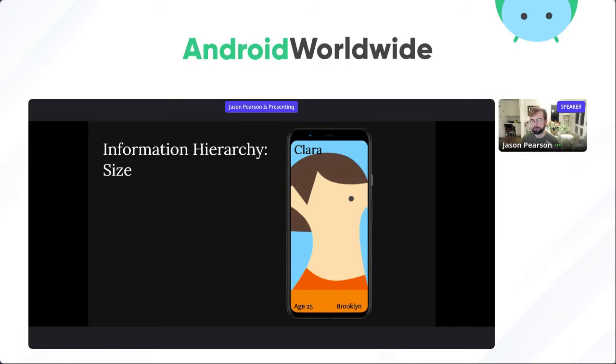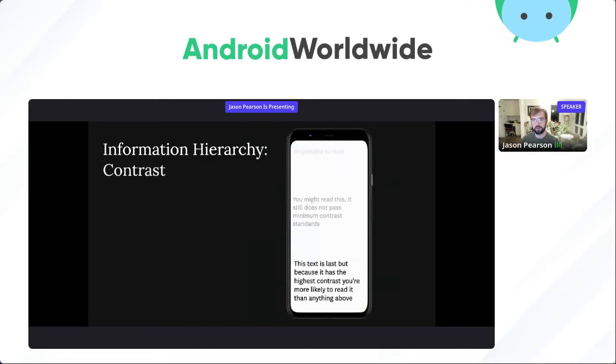Things gain and lose importance through size. Another way to do it is by contrast. There's things that are impossible to read, and you can look up WCAG standards, which is actually web standards. There aren't mobile standards for accessibility, but hopefully there will be in the coming years, because that's really hard to deal with.